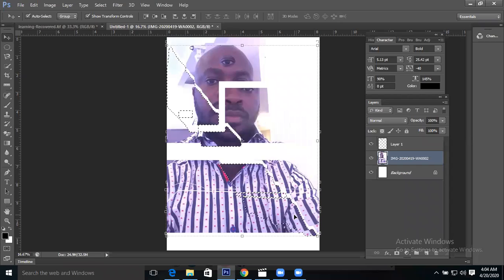So for me to deselect this, you press Control D to deselect. Now we are done with the 3 tools in the lasso group. That's how we go by that one too.